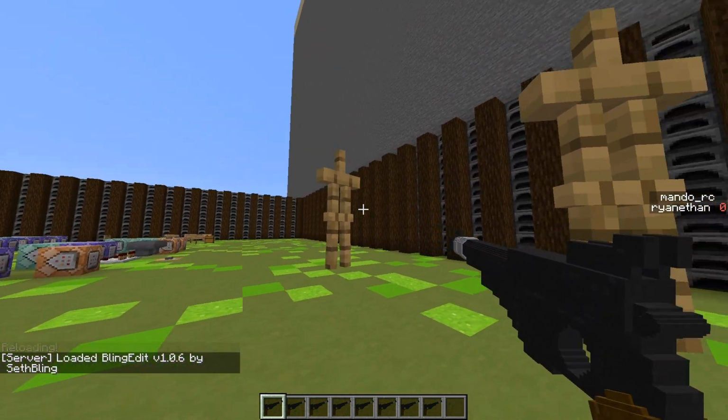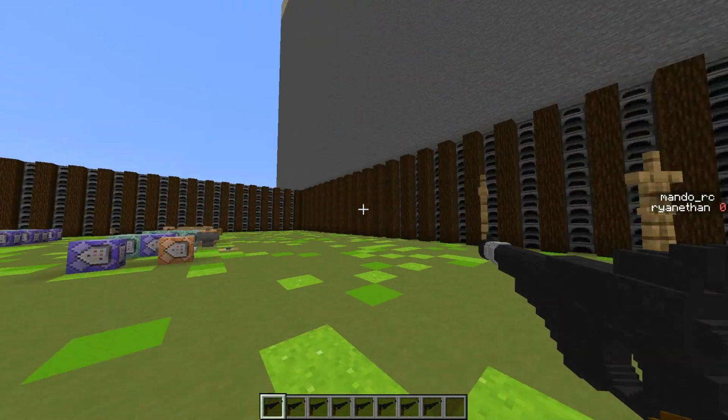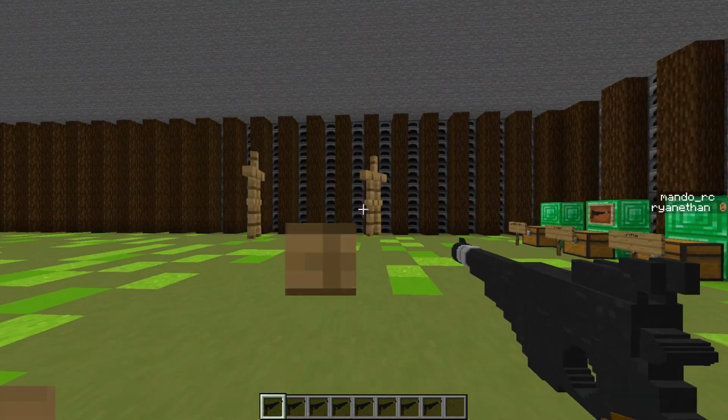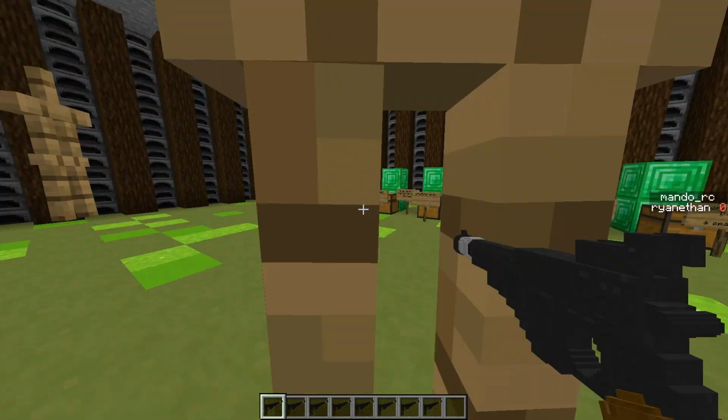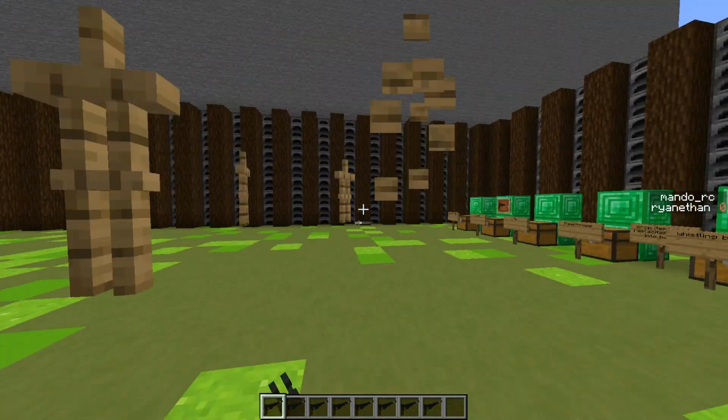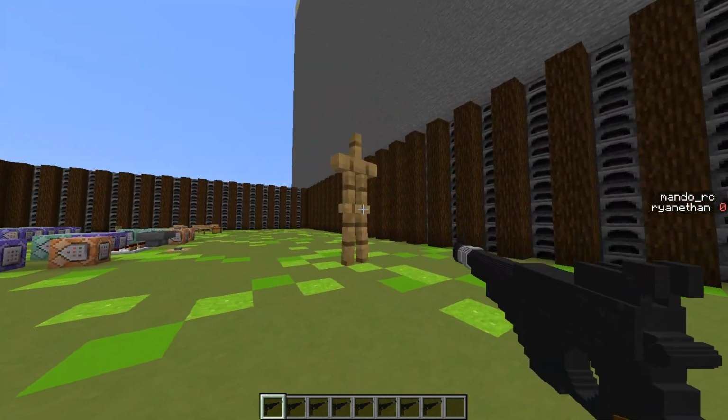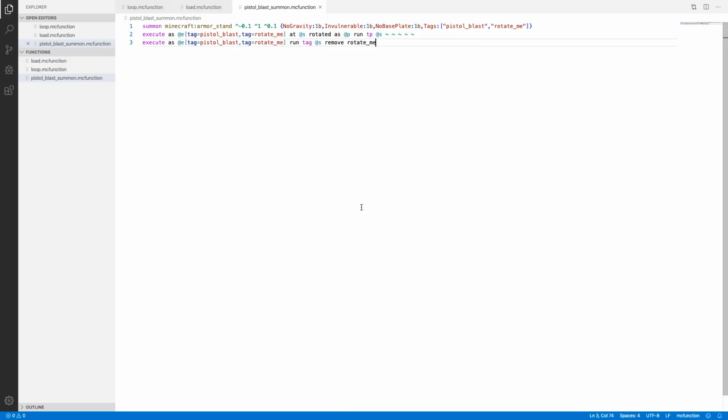So now you'll notice that none of these rotate. They only rotate once. Cool. So now we need to make them move forward, and that's what our next file is going to be.